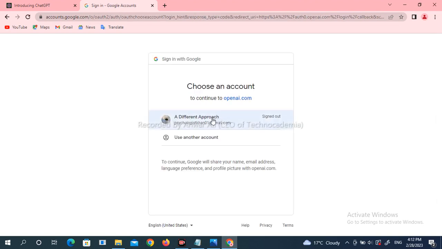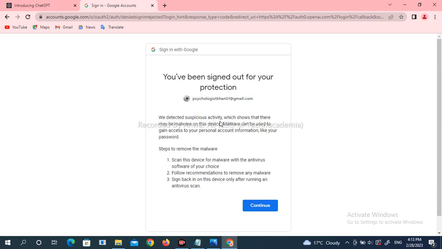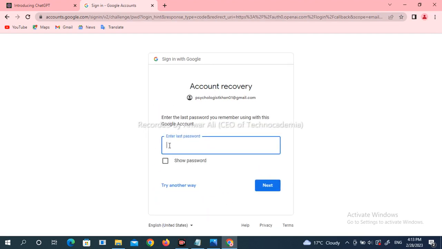I already have logged in my account, but it's signed out, so I will click this and enter my password. See, we detected suspicious activity which shows that there may be malware on this device. Malware can be used to gain access to your control. Continue. Steps to remove malware and something like that. It tells me to enter my password, so let's enter my password to open it.